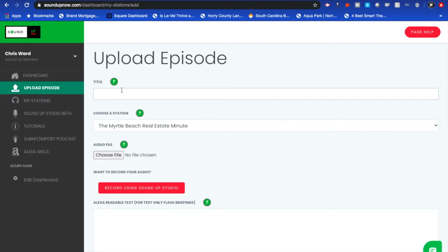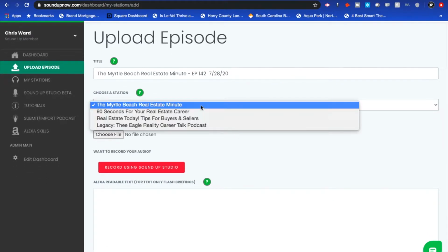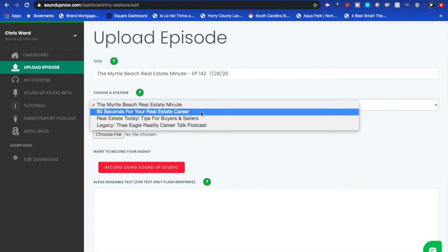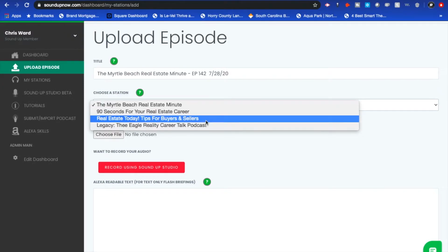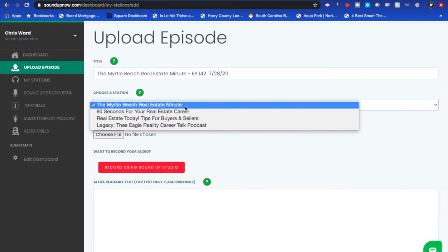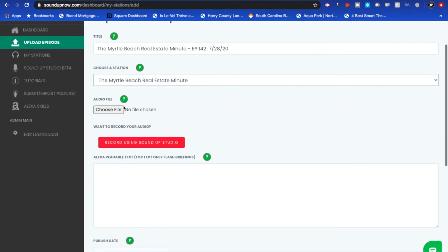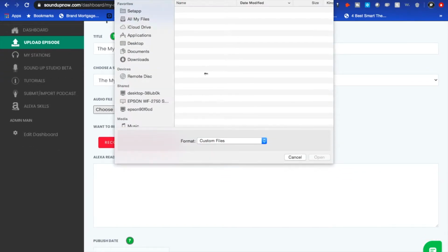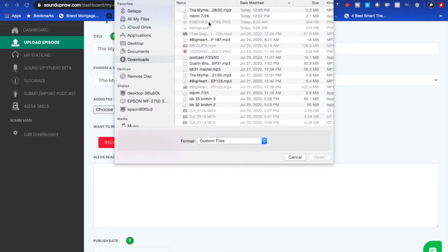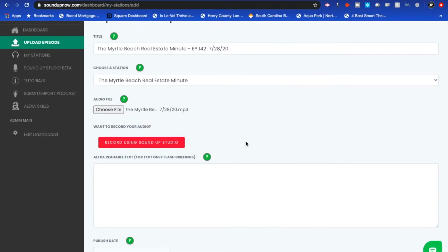So I already have mine copy and pasted, but you would type in the title of your episode that you are uploading. You're going to choose which station you are wanting it to go to. So you may have multiple stations. You may only have one. This becomes kind of a moot point, but as you add stations or add flash briefings to your account, you will see them all here under choose a station.